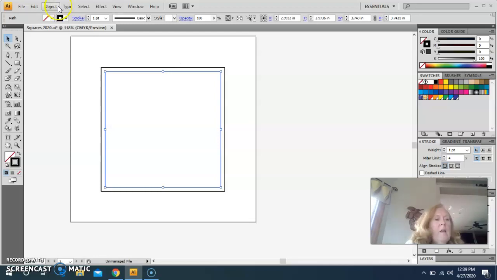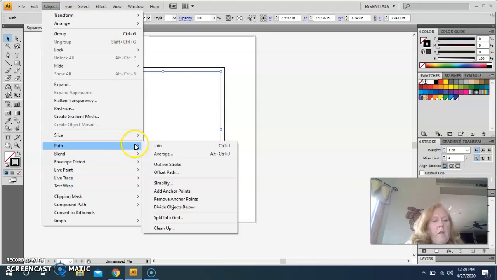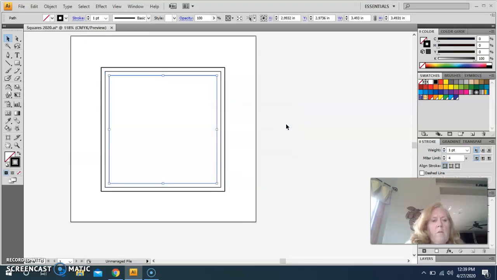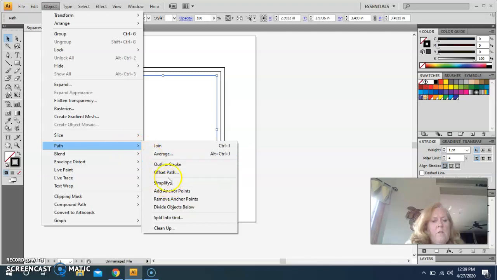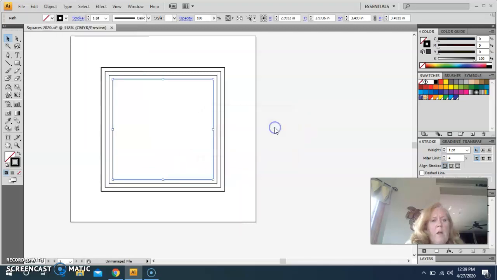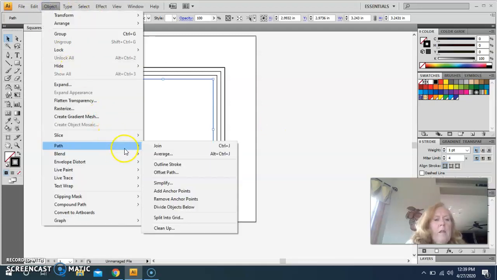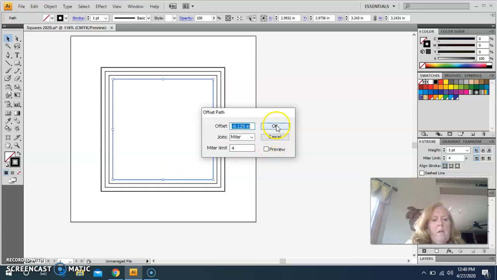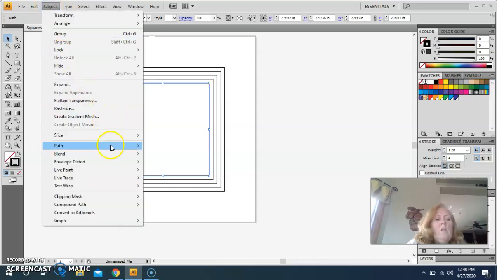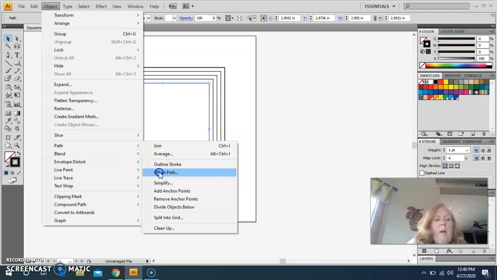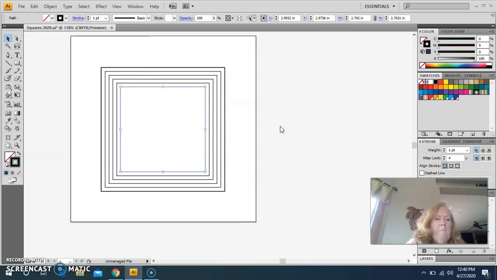Okay, so again, Object, Path, Offset Path. Object, Path, Offset Path. Object, Path, Offset Path. Okay, so 1, 2, 3, 4, 5. One more. Object, Path, Offset Path. Okay, there we go.